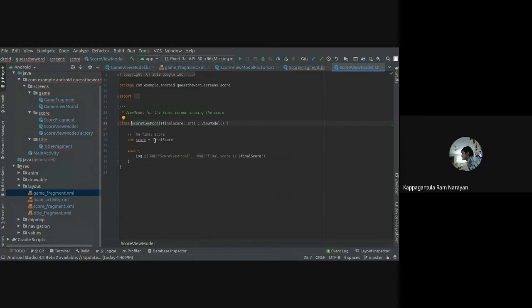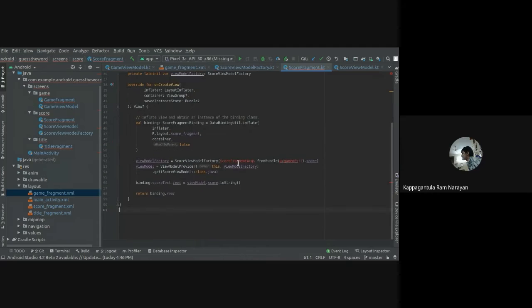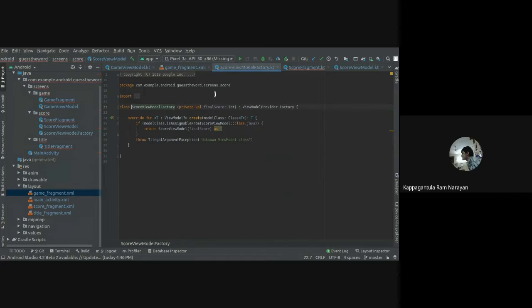Now, when you look over here, score fragment, you are going to initialize the view model factory class, and the variable that holds this is going to call your view model class using the view model factory class. Inside this factory class, you are creating that, and then you are returning the score view model, the entire class with the constructor arguments for the class, final score.